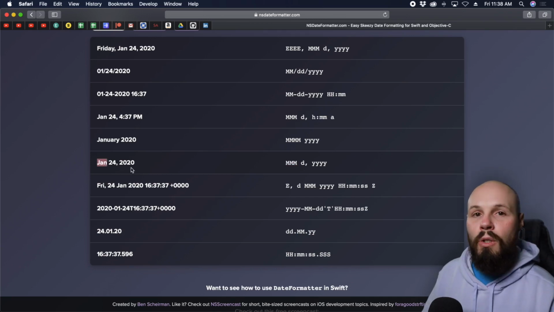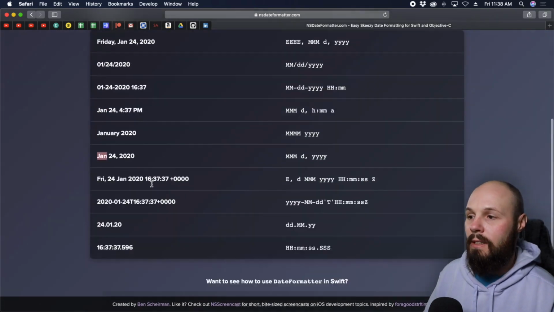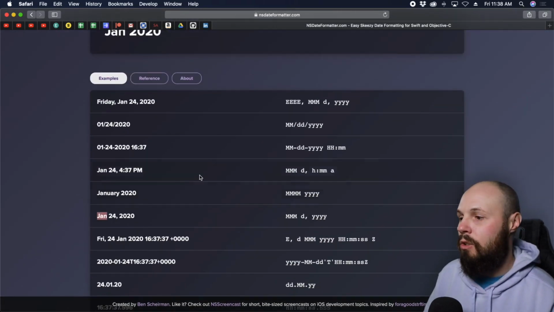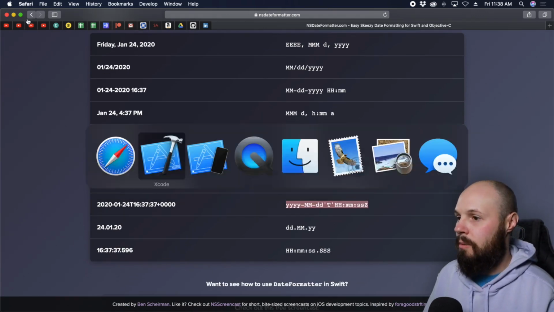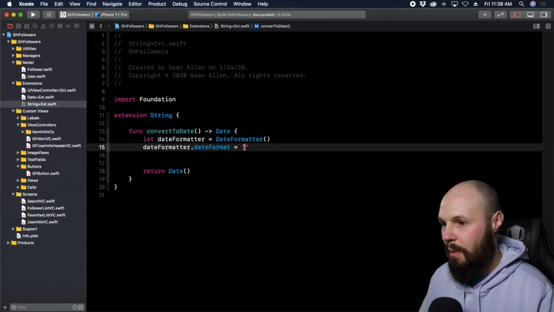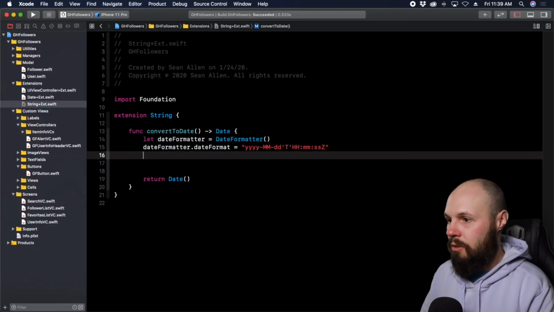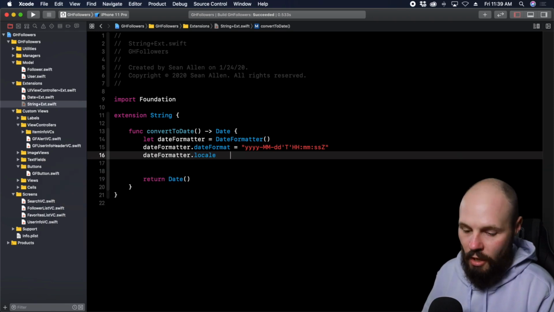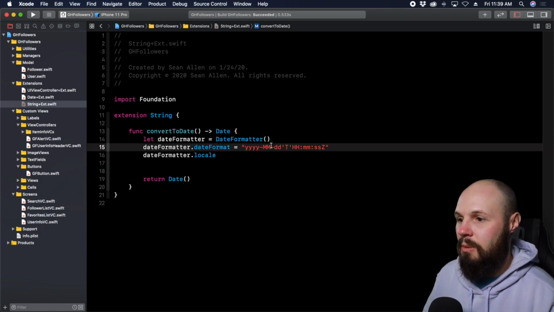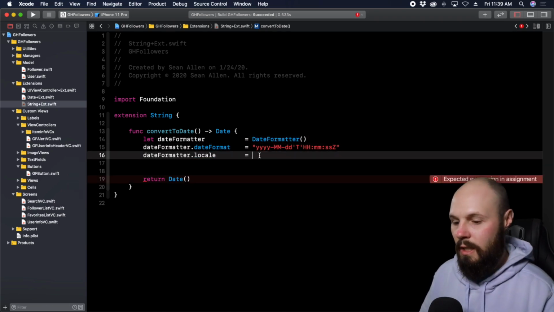So whatever format of the date you want, this is a great site to come to see the format. So this is a good tool to use. Anyway, we're going to use this one, like I said here. So back to Xcode. So the date format is, we're going to paste that in there. And then here, let's do dateFormatter.locale. And this is another string here. Let's line up the equal signs, equals. And then you can pass in a locale.